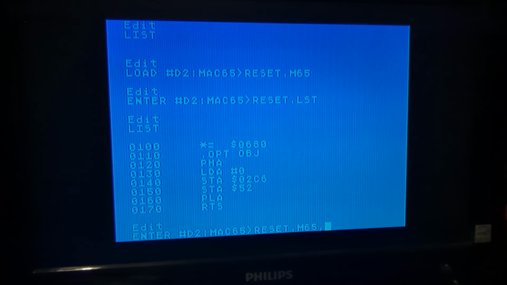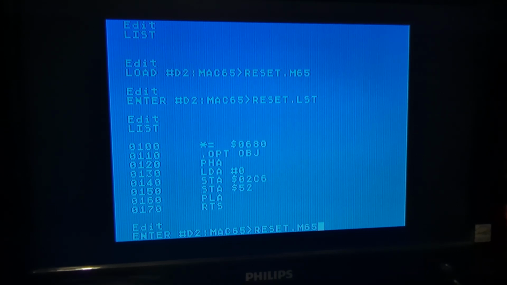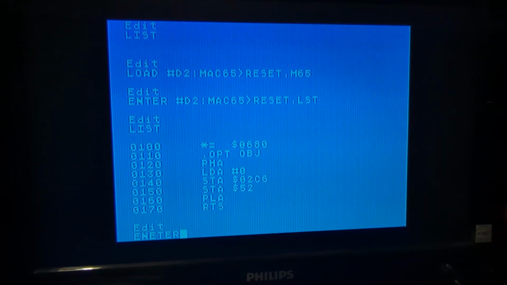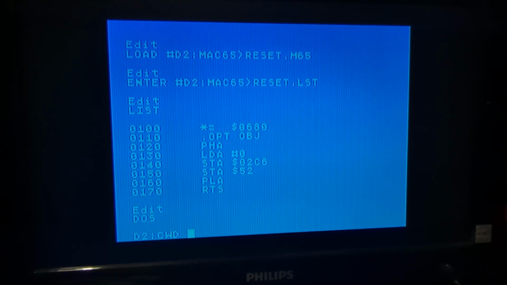You can do this, and then put comma N, which says, hey, merge this without wiping out what's in memory. So the default for an enter in Basic is actually merge. But for Mac65, the default is not merge. The default is to overwrite. So if you want to merge listed code, you want to use a comma N. You can also use, just one second, I'm going to do this to make things go faster.